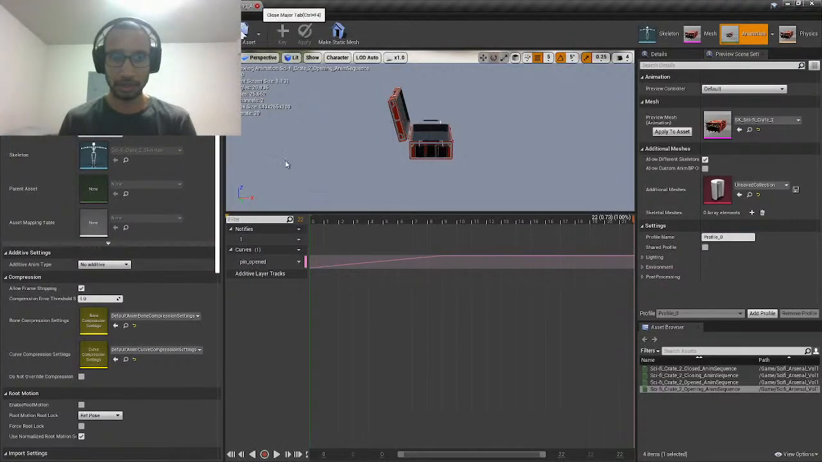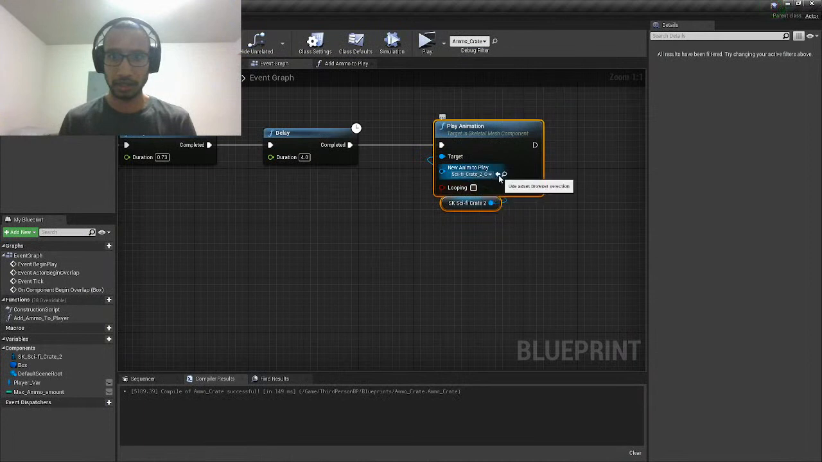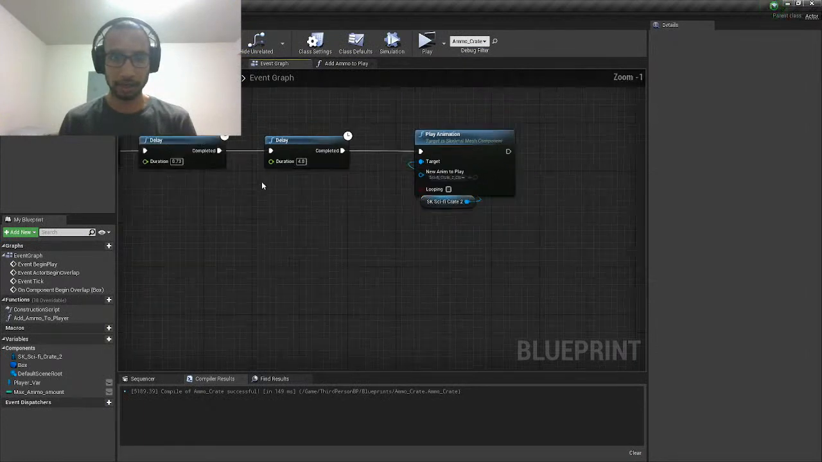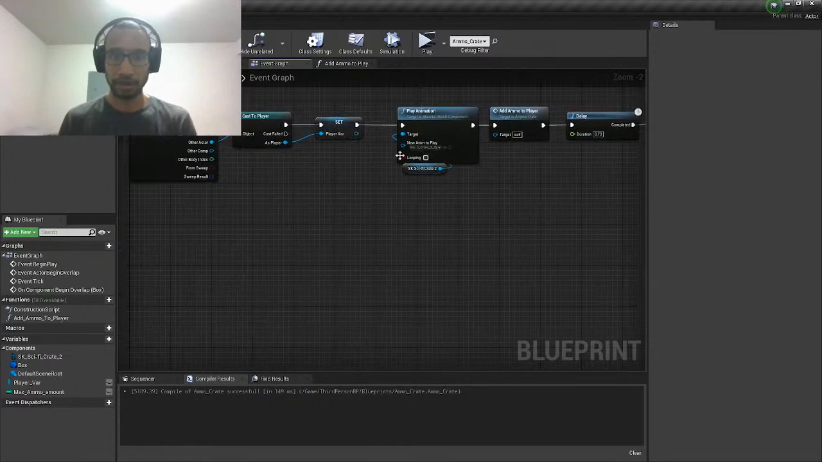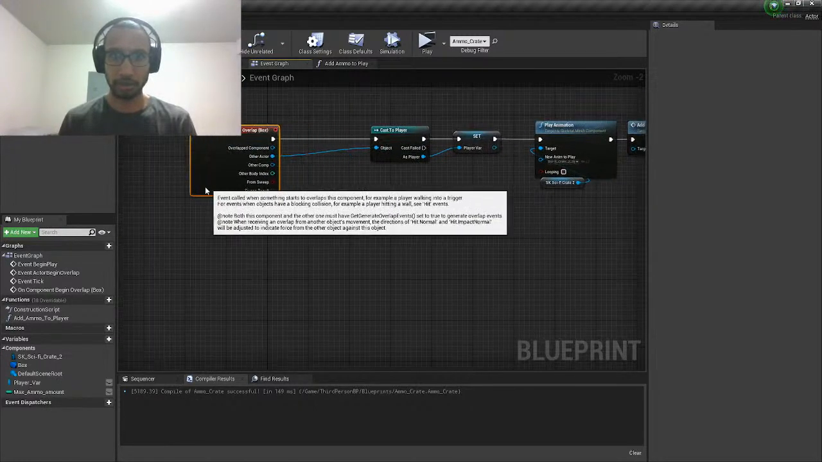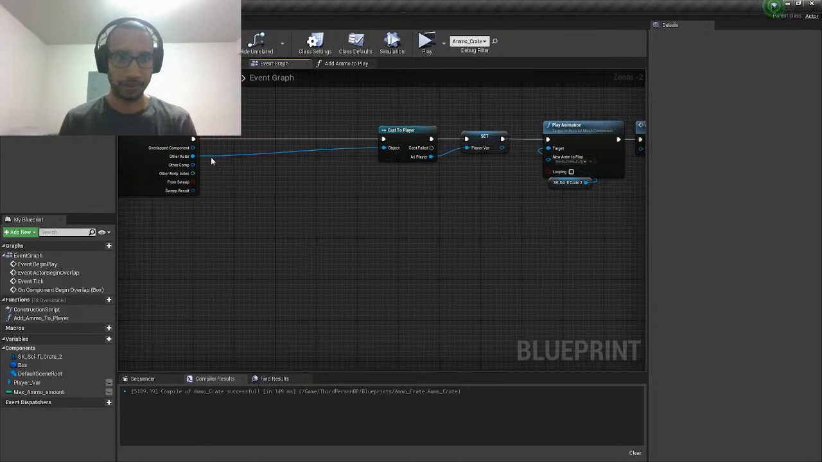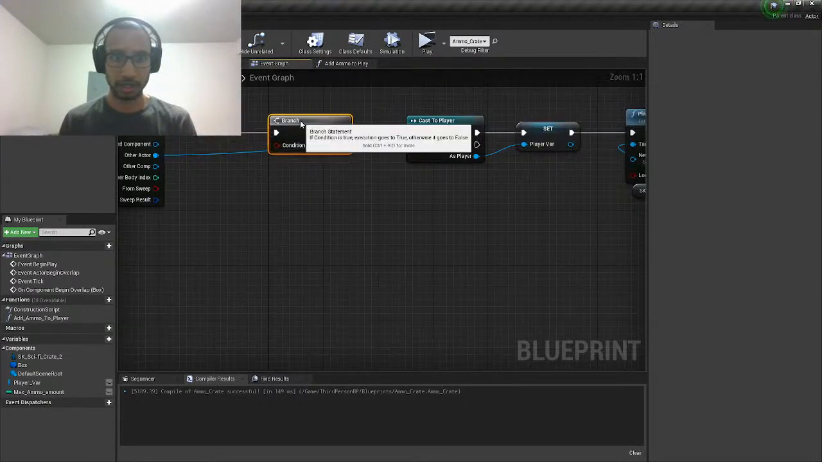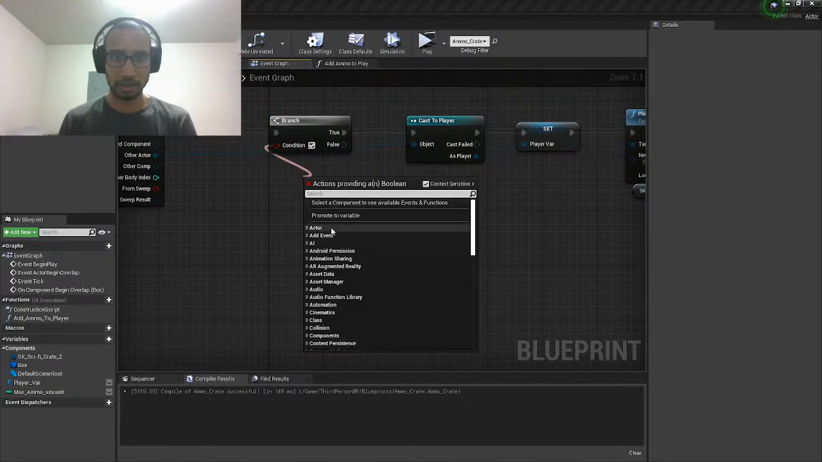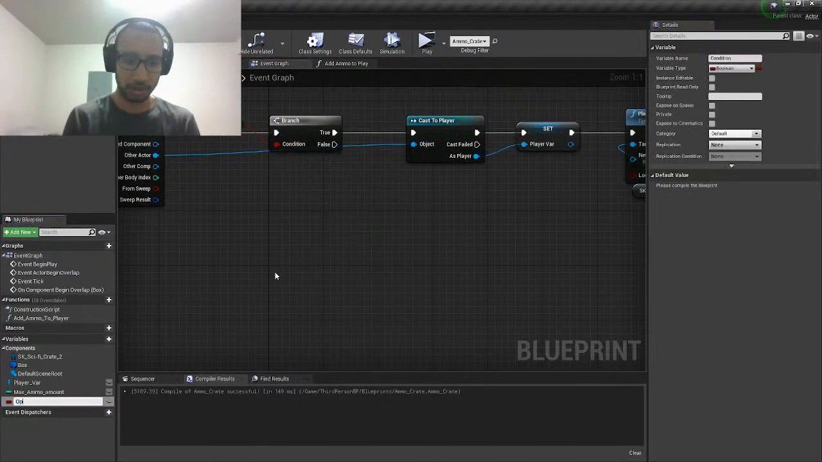Oops, done with you. And pop that in there. Also not looping. I'm going to save everything. Okay, I want this to only do it once, so we're going to add a branch check in here. Branch check. Condition. I'm going to promote that to variable.